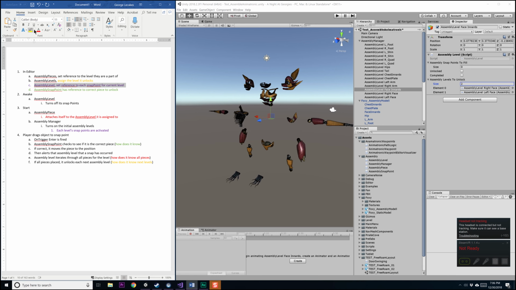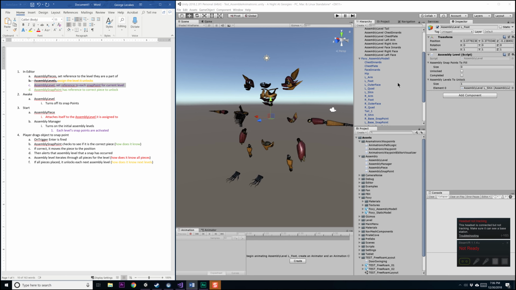So let's go ahead and cross that out on our list of things to do. Now each assembly level also needs to know, oh, whoops, that's incorrect. We did this part of it. There we go. Now we also need to know what snap points for that level we're referring to. So that's our snap points to fill, assembly snap points to fill. So starting at the foot, the L foot needs to fill in the R base snap point, or excuse me, the L base snap point.